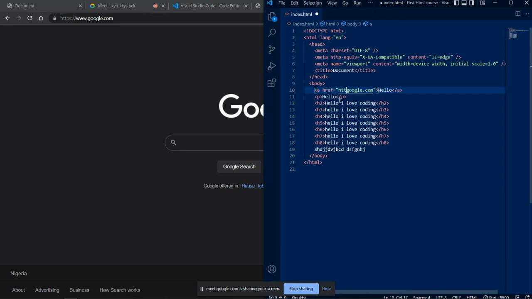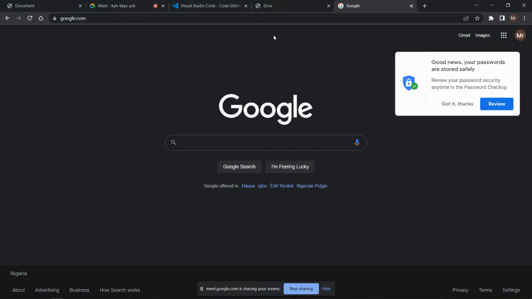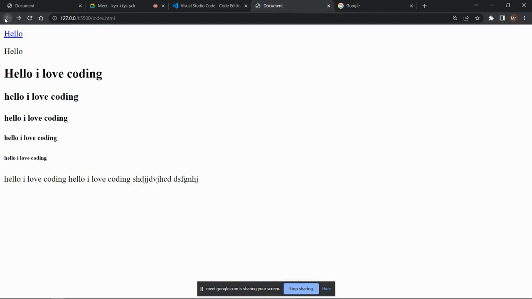So https, and you put the colon, two slashes, and you put www.google.